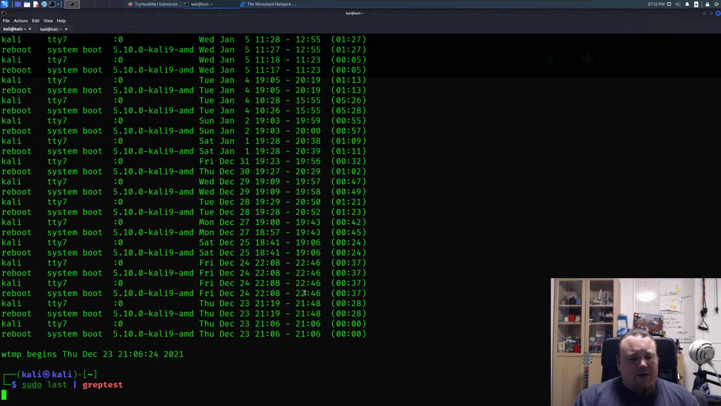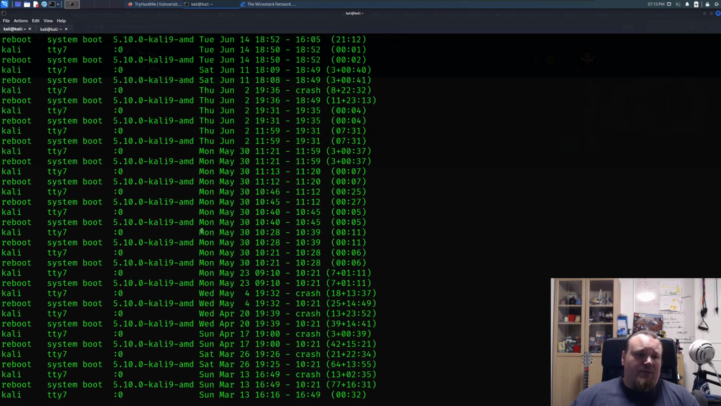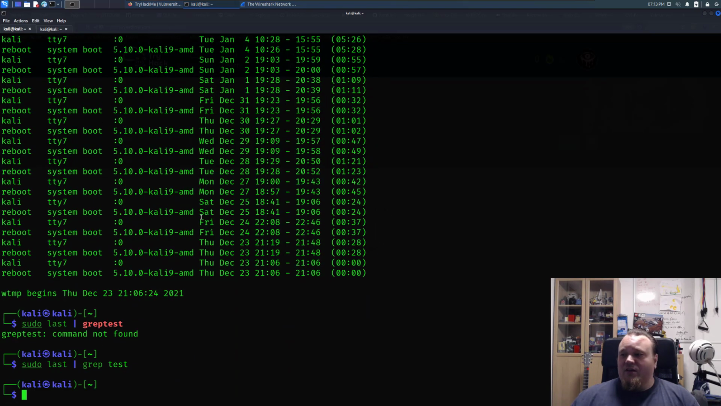Let's see if we can find it. I wouldn't be surprised if we cannot. So yeah, alright, it's just going to show the last one. I'm not really sure why it's not showing up the test one, but it's just an example of the command last, which shows the last logged user.